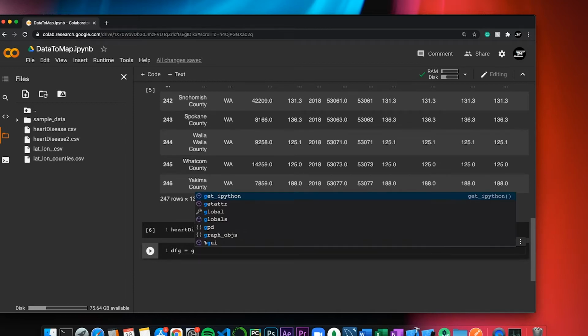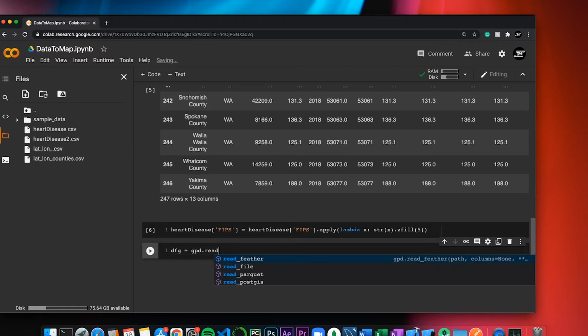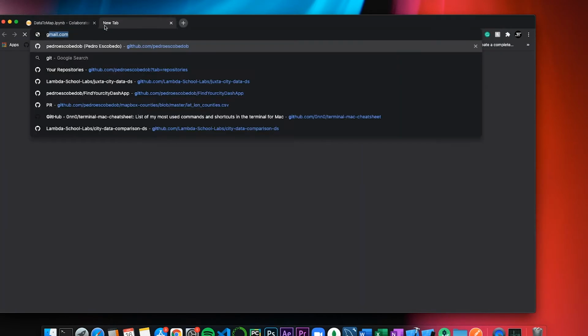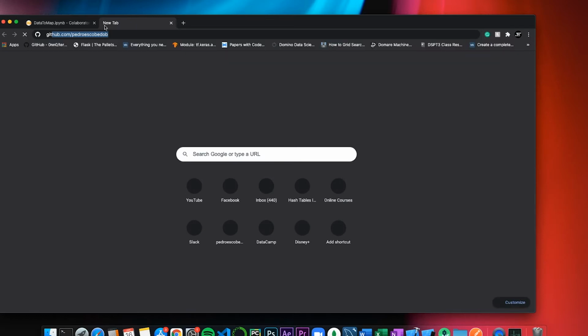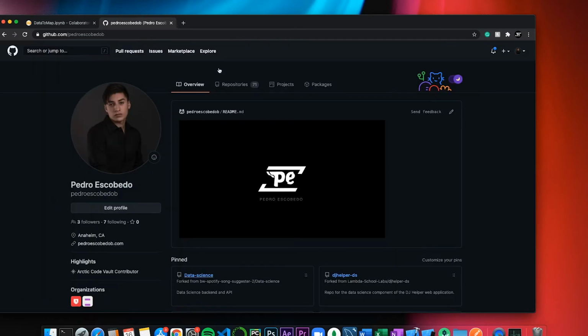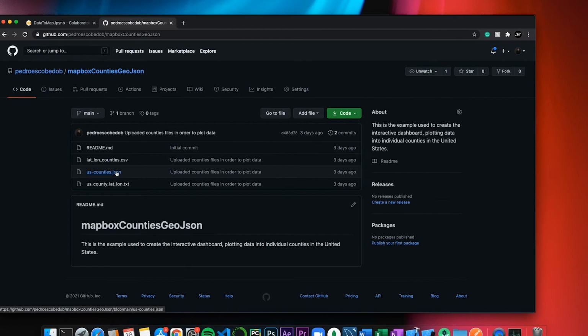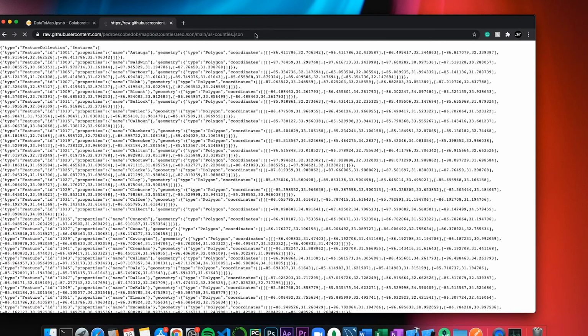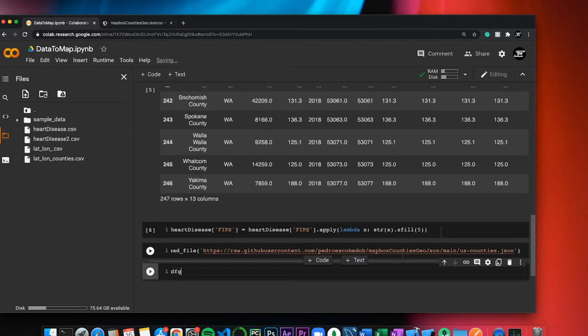Next, we're going to set up the county shapes, and for that we're going to go to my GitHub repository, which is called Mapbox Counties JSON. In there you can find the counties file.json, which contains the counties' geometric shapes. You have to go to the raw file and just copy the URL. That way you can use that for a data frame.